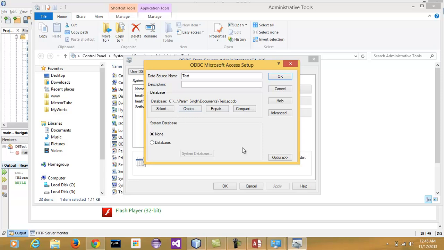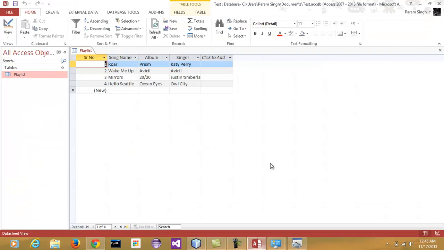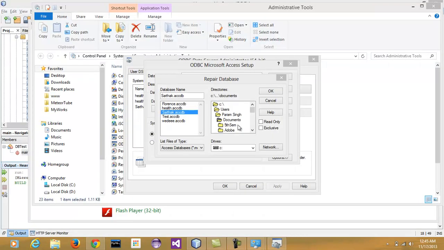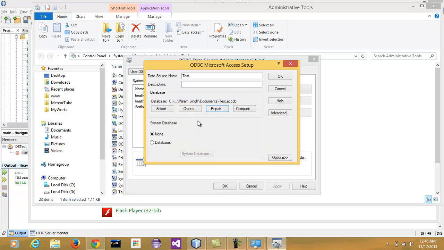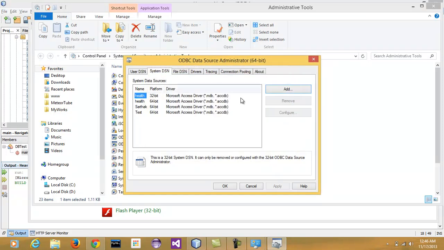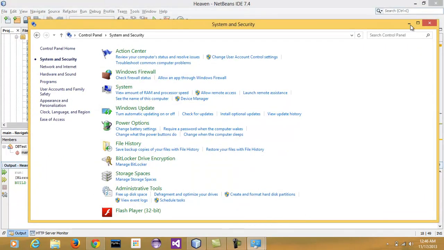Invalid directory. Oh yeah, this error is arising because the table is opened in MS Access. So if you encounter this, just shut down your Access and click on OK. Yeah, so it's gone now. So now click on OK. Everything would go fine with the connection.